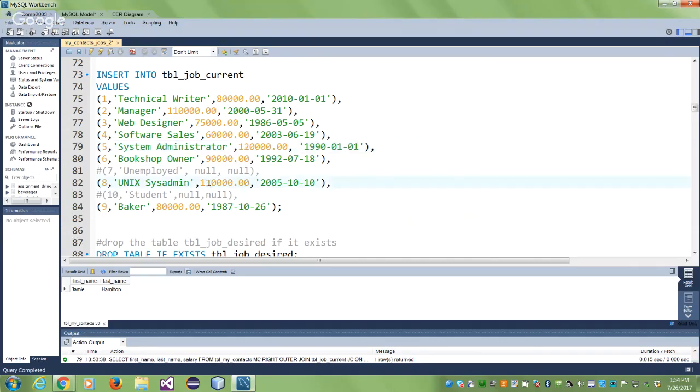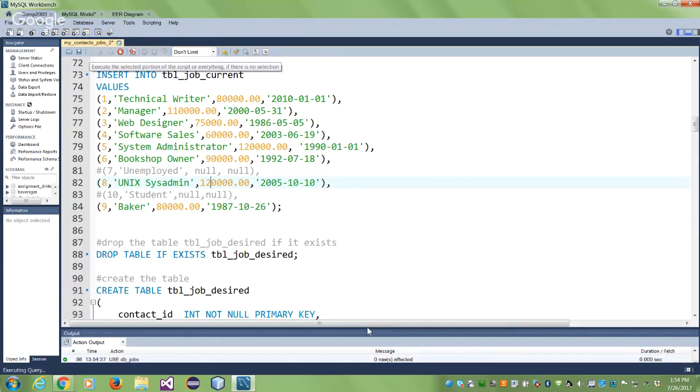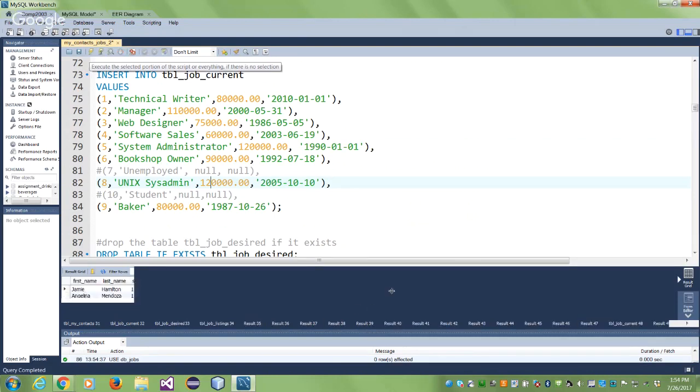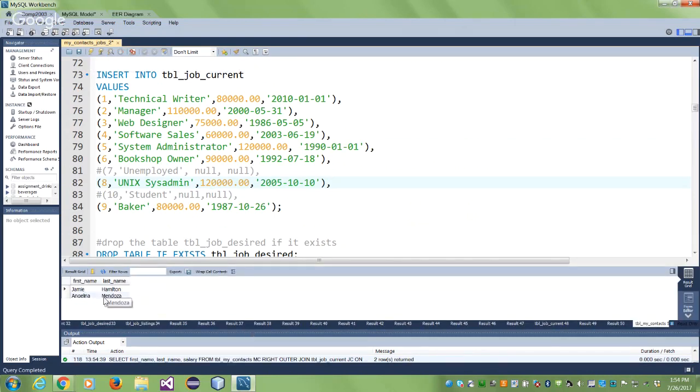Change the Unix administrator to 12,000 and then rerun the whole script. And in the end, you must have Jamie something and Angelina has been changed. Angelina is 8. There you have the right answer. Right, so keep in mind, there is one maximum salary, but there could be more than one people making it.